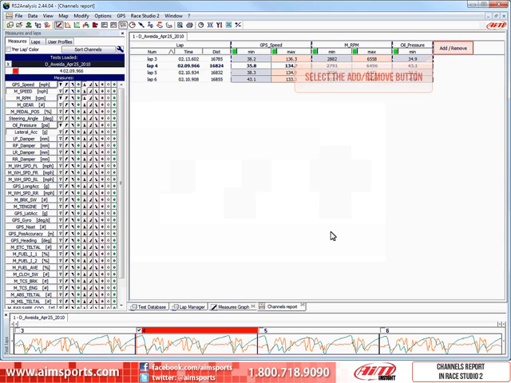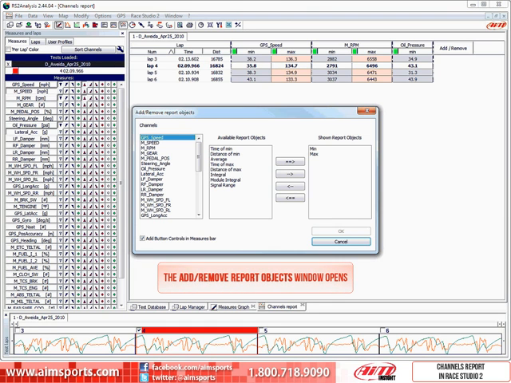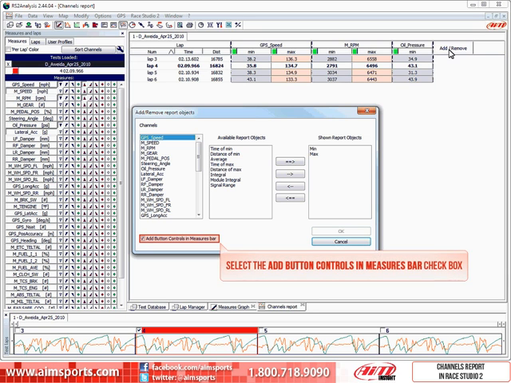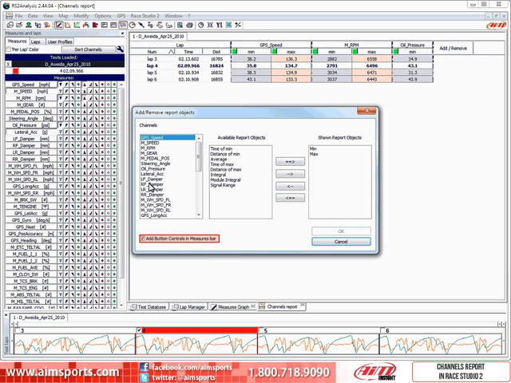Let's go ahead and now turn off that option by selecting the Add Remove button. This opens the Add Remove Report Objects window. Then just uncheck the Add Button Controls in Measure Bar checkbox. And then click on the OK button to accept the change and close the window.